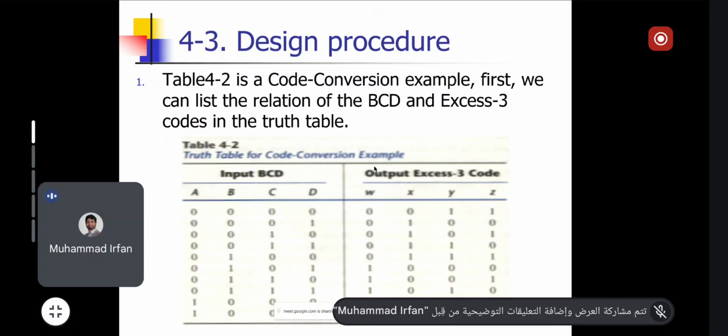So there is another example now, that's a code conversion example from BCD, binary coded decimal, to XS3 code. What's XS3 code? XS3 code is adding 3 to the BCD number. So when it is 0, XS3 will be 3. If it's 1, XS3 code will be 4. So we will now be designing the circuit in combinational circuits.